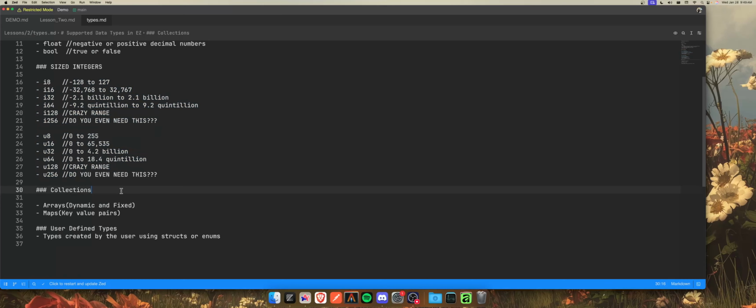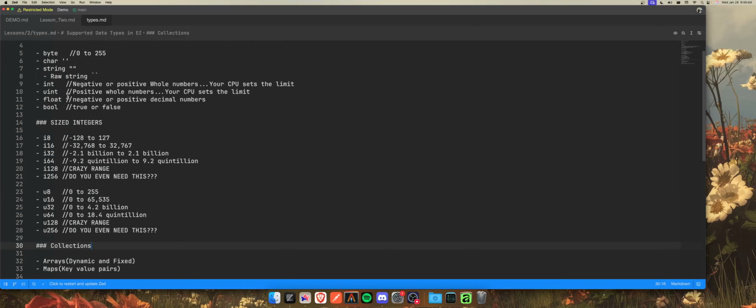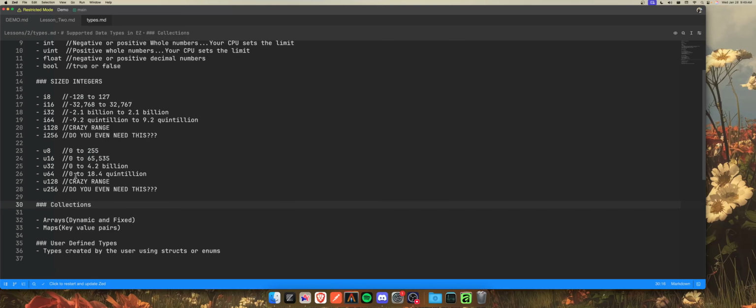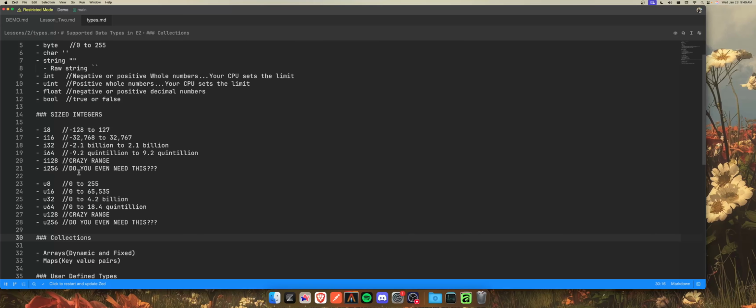Then we have collections. In Easy, we only have arrays. Arrays are essentially just lists of a specific type. So you can have an array of bytes or an array of chars, an array of strings, and so on, all of those. It's just a list of that type. That means if I want to have an array of integers, I can just have 1, 2, 3, 4 and store that in that array.